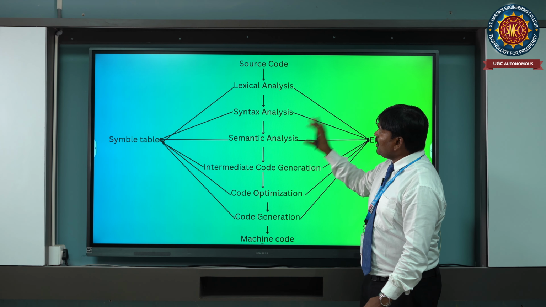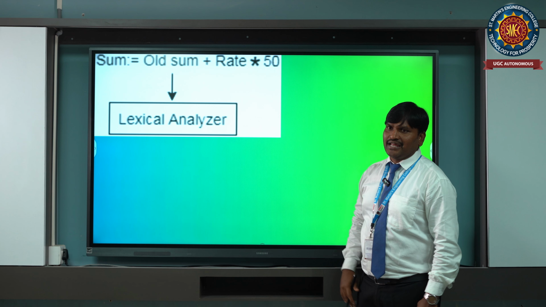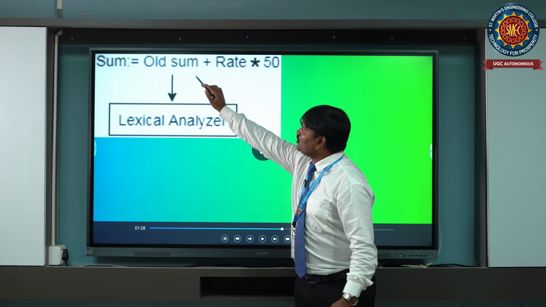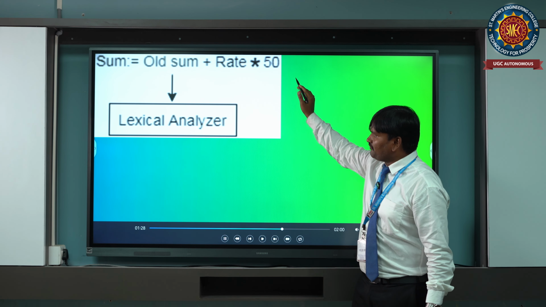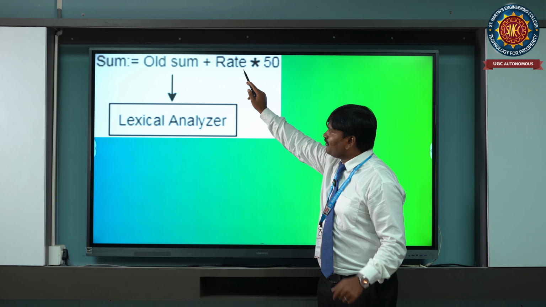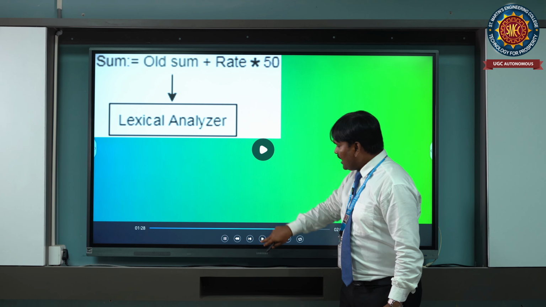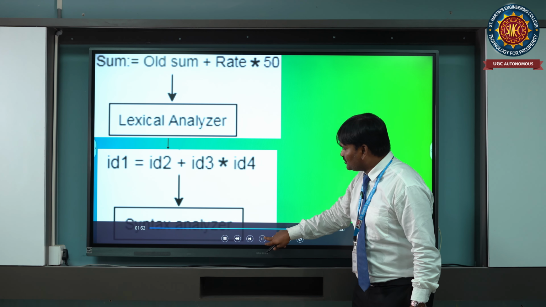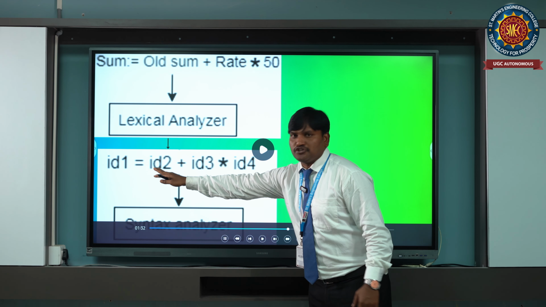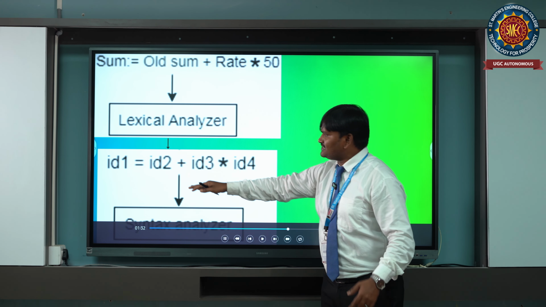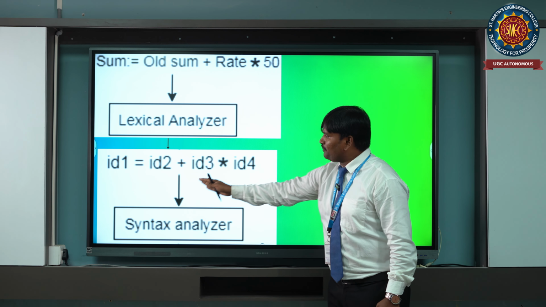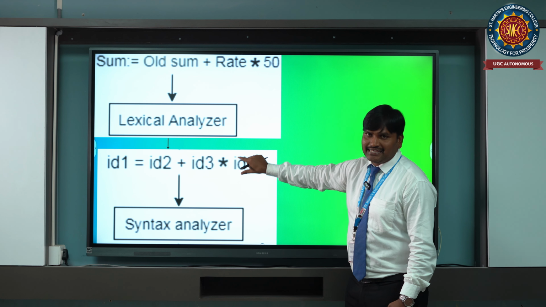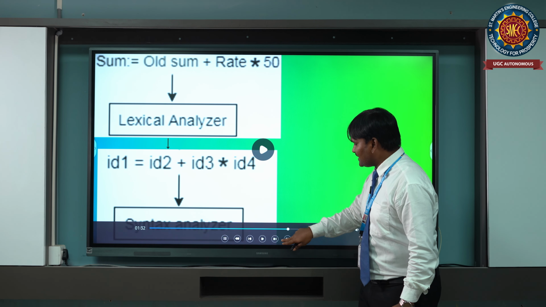Now we can see all these phases with a small example. This is one example we have written: sum equal to old sum plus rate into 50. This is the code we have given to the lexical analyzer, and after the lexical analysis, it is given to the syntax analyzer. It is converted in the form of tokens, that is id1 equal to id2 plus id3 into id4. These are treated as tokens and given to the syntax analyzer.